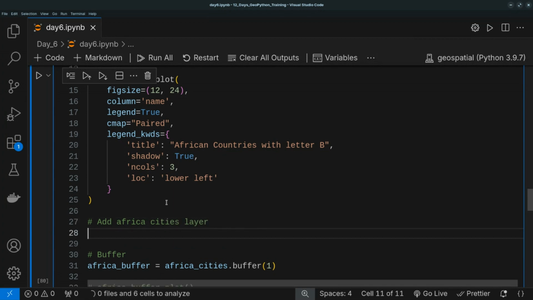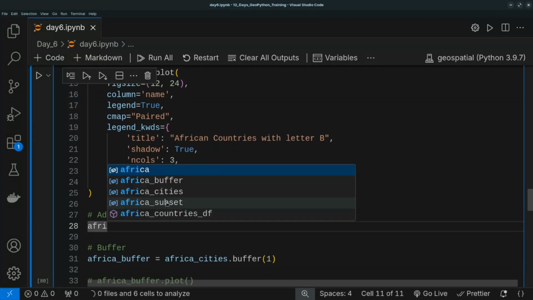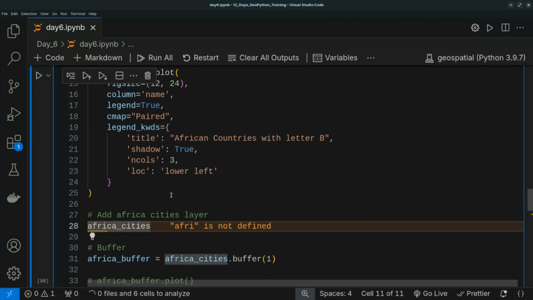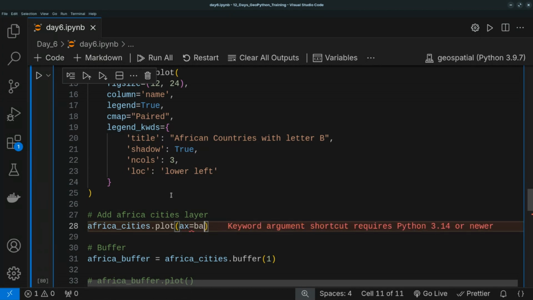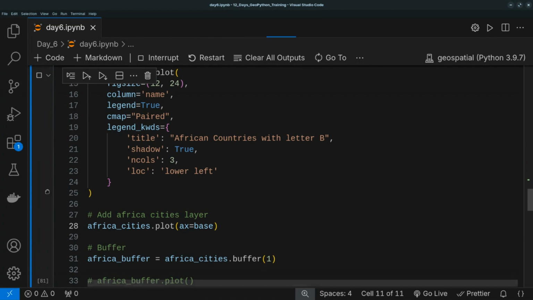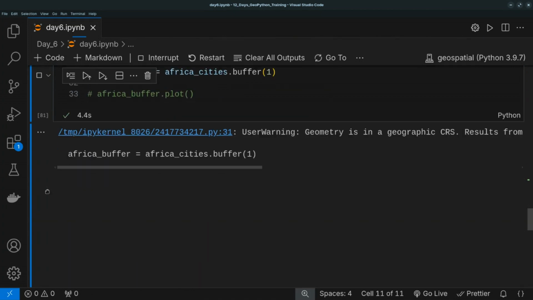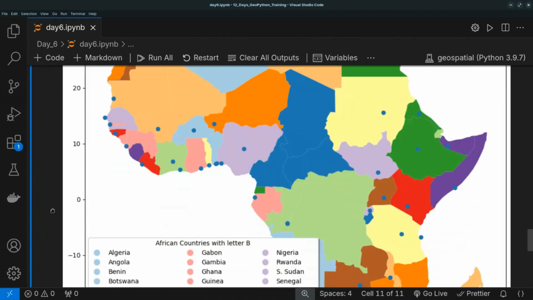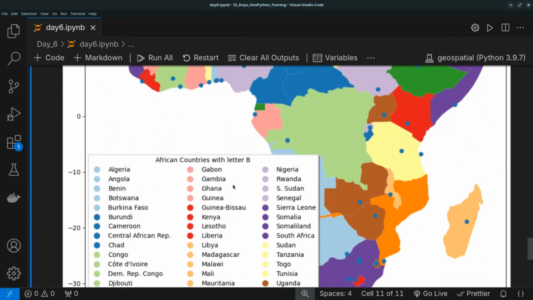And so what we do is to say Africa, we call it Africa cities dot, then we call plot. And then inside here, we specify the axis, usually we don't put anything here, but now we have to specify that the axis equal to whatever we want to plot it on. In this case, our base. Okay, so now let's run it and see. Now you see that the Africa cities that are inside there are on the African polygon.